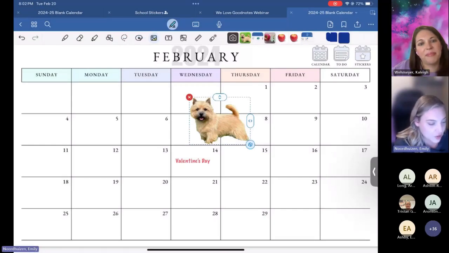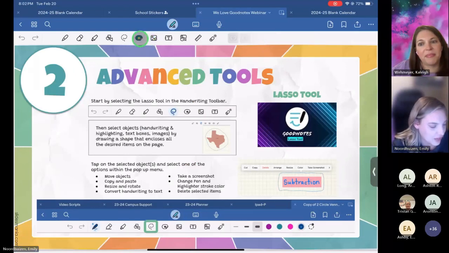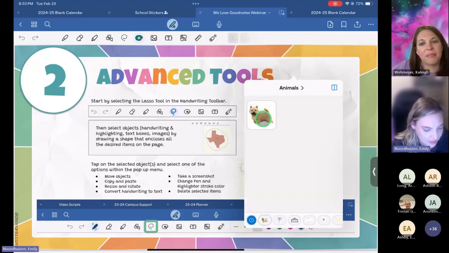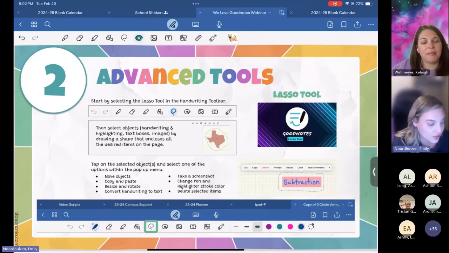And now I have this dog here. So I'll go back to another notebook, and elements is actually right over here. And if I click that, I have it right here. Click on my screen. Here is my dog, and I can bring it right in. And so this is a really quick way to bring in images to multiple notebooks.